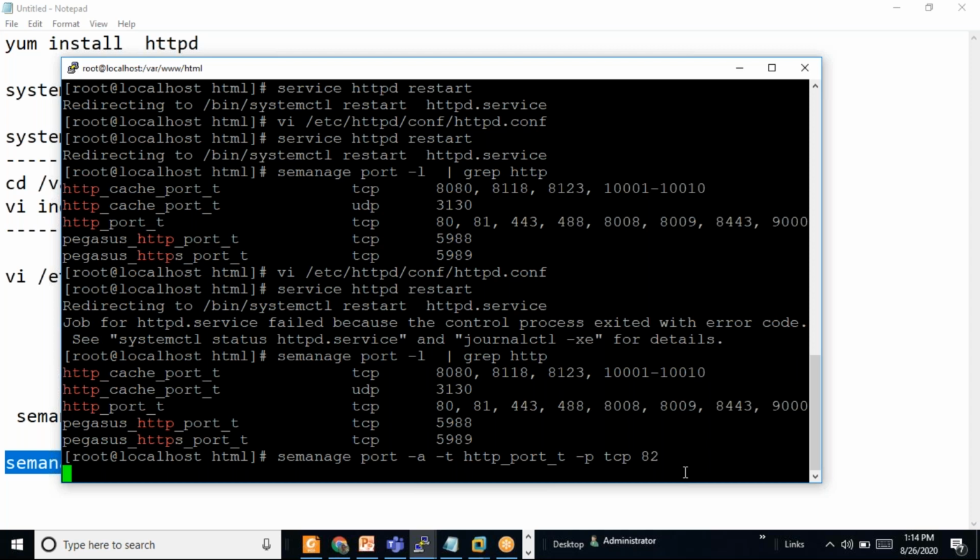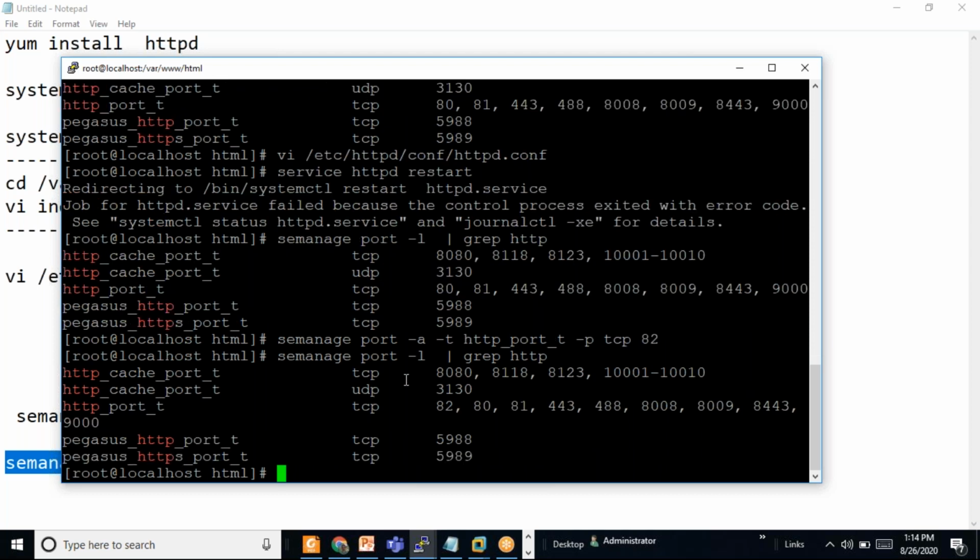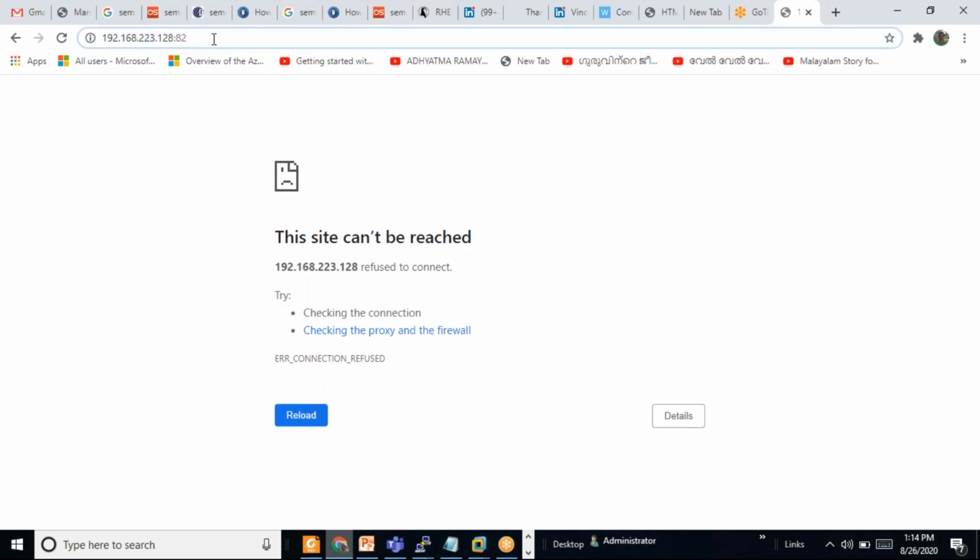We are adding this port for SELinux because in the system, policies are already mentioned for how many ports HTTPD supports. So we are adding an extra port, and now we check how many ports are supported. -l means listing. We can see the 82 port is also coming. Previously this was not working, but in SELinux I added that port for HTTP. It will take 1 minute.